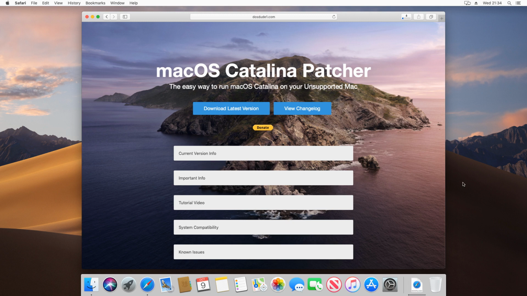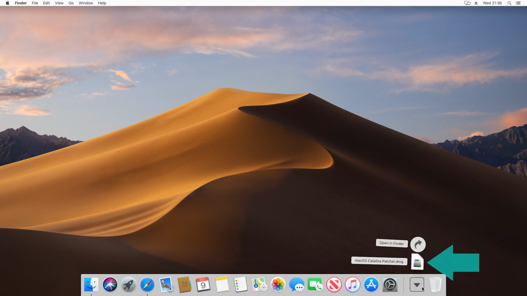Once the installer has downloaded, we click our download stack and click to open macOS Catalina Patcher.dmg.